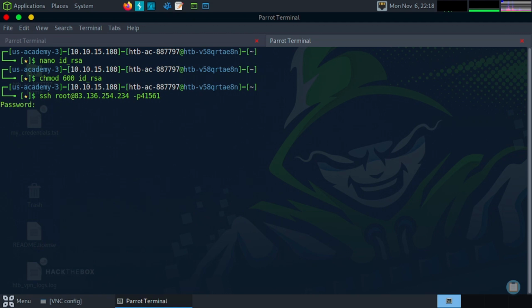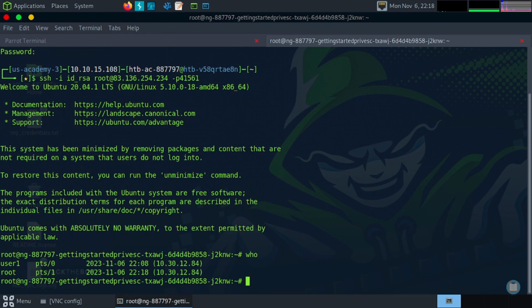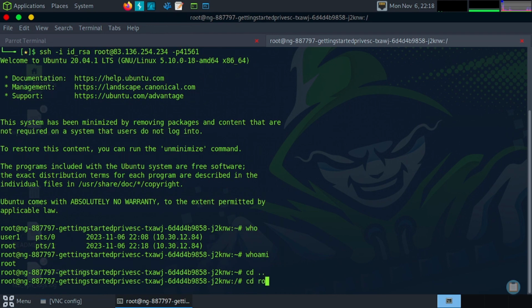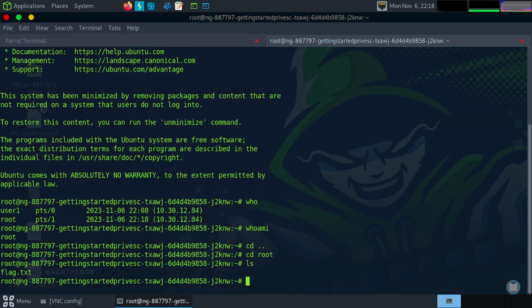password. Oh, forgot a step. -i id_rsa, and we are who? Who am I? All right, and we're root. So we can cd to root directory, list, and cat our flag.txt.